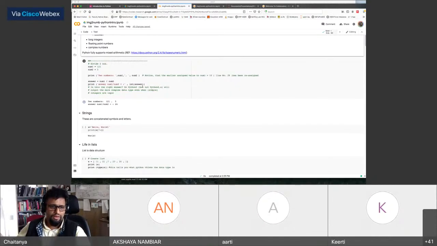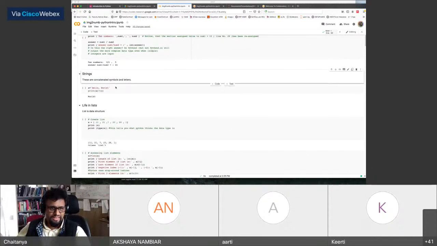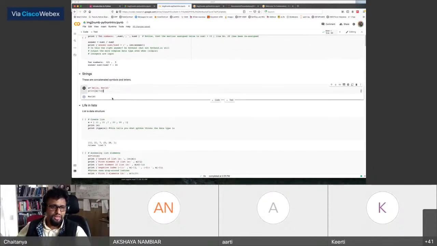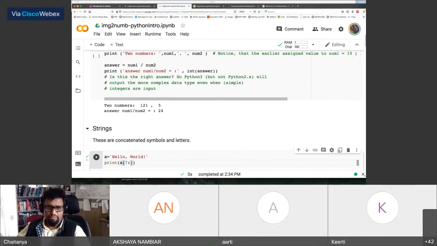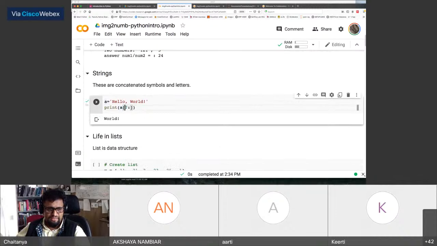Okay, so you can divide the numbers. I mean, this is kind of going on and on about arithmetic. You can concatenate words and numbers, so you can print only a part of a word. You see that in the square brackets are the indices of the word, the term hello world, which was the string variable that was set to A.